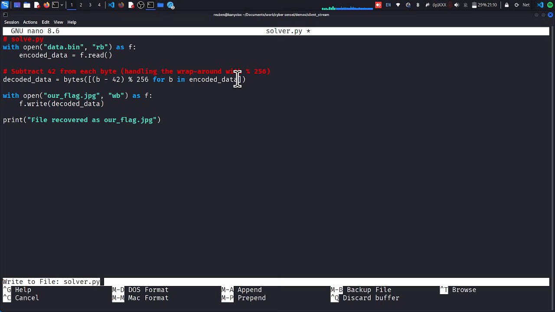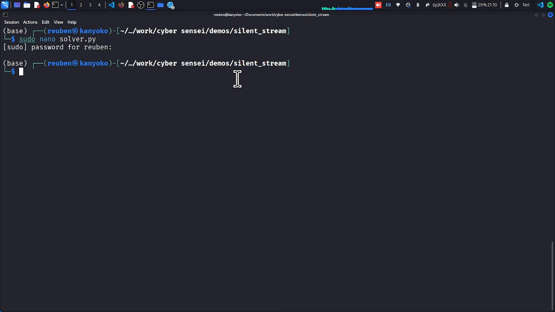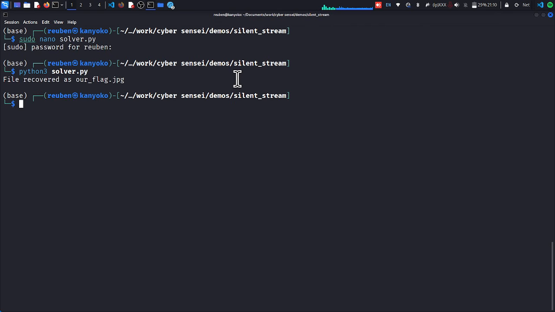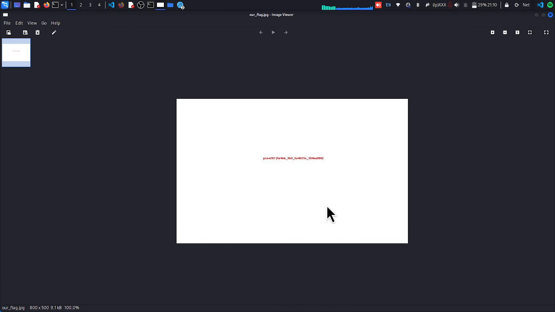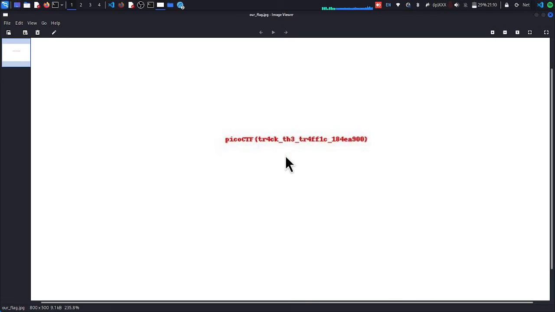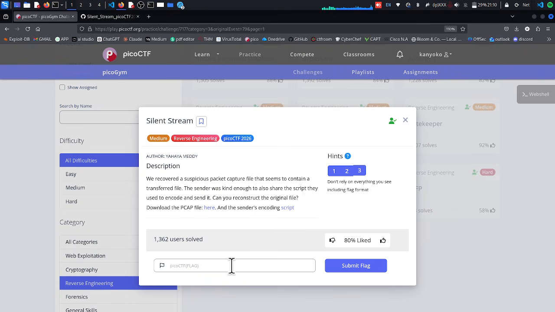You can close this nano text editor, and you're going to run that code, solve.py. So you can see the file recovered as our flag.gpg. If you ls, you're going to see that file, our flag.gpg. You can actually just check it now. Notice what you have now. We have the flag. You have the flag inside it: picoCTF, track the traffic. Once you enter that string in your platform, you already get the flag.